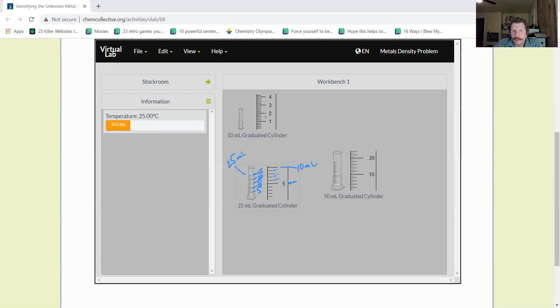Now, if I look at the 10 mil grad cylinder, I've got a bolded line for 1, 2, and I've got 1, 2, 3, 4. So that means that this guy is probably 1.2. Sorry, that's 0.2, 1.4, 1.6, 1.8. So these are 0.2 mil increments. These are 1 mil increments. And then these guys right here from 10 to 20, well, you've got lines of different lengths here. These are going to be 1 mil increments as well.